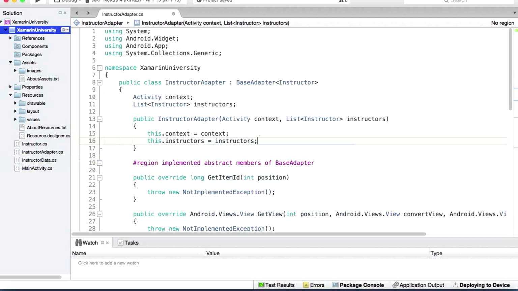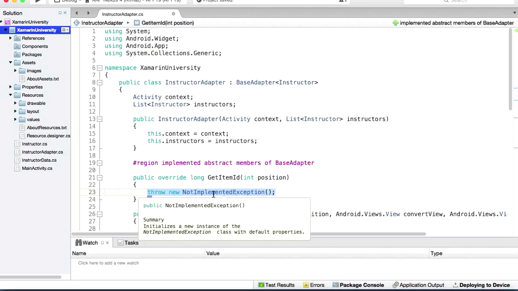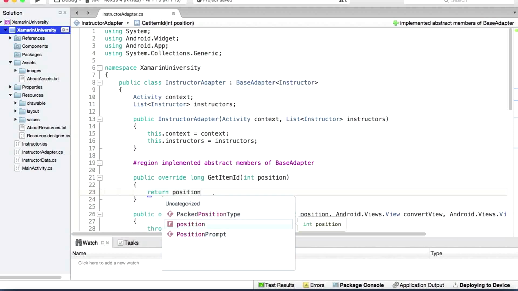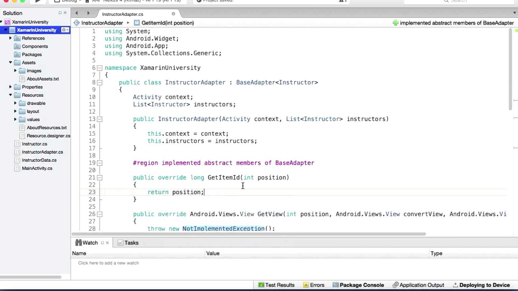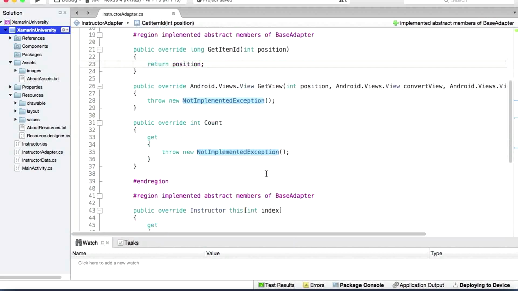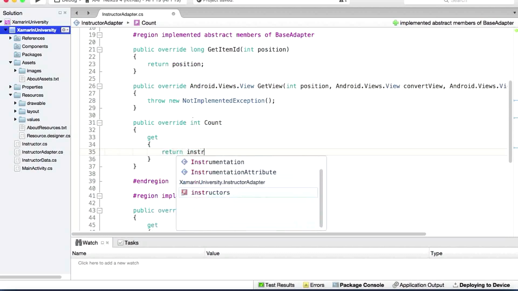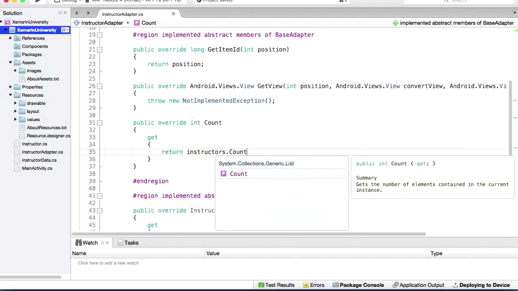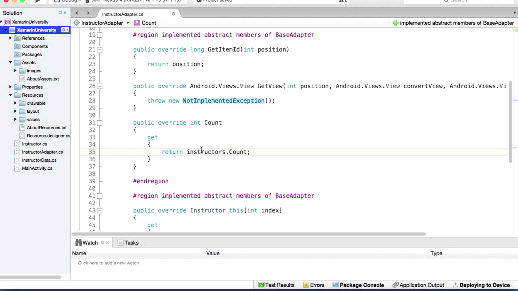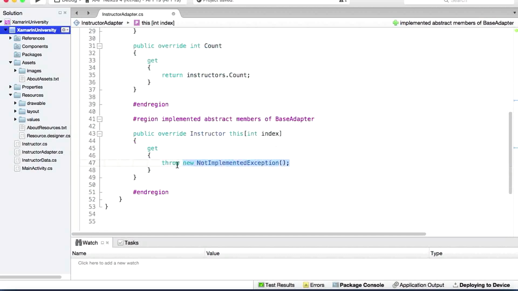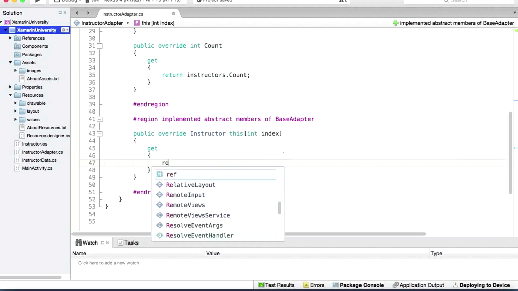Now we'll go ahead and implement the members of our base adapter. First we have getItemID, and we're just going to use the position in the list as the ID, so we can just return the position. Let's move down to the count property. And for this we just return the count from the instructors list. And now we'll implement the indexer. And for this, we can return the instructor at the specified index.